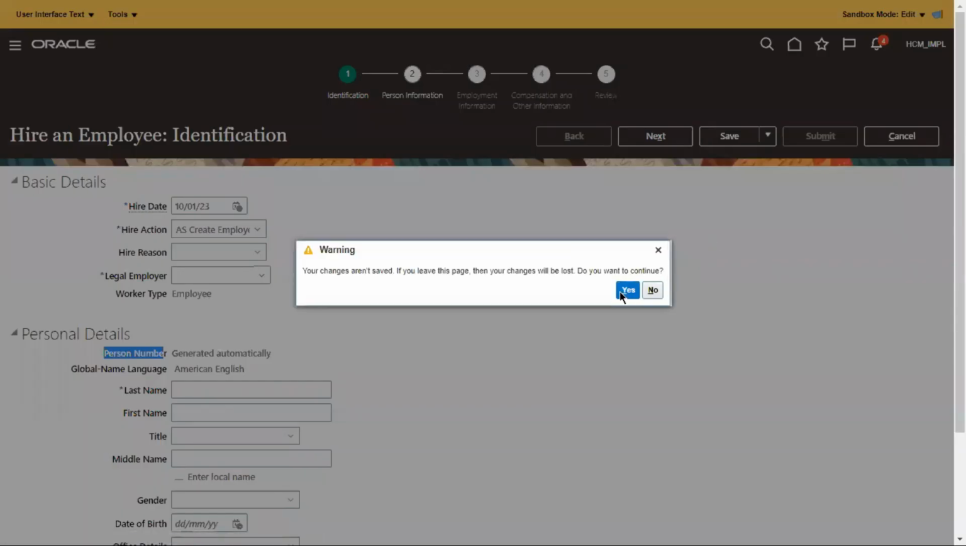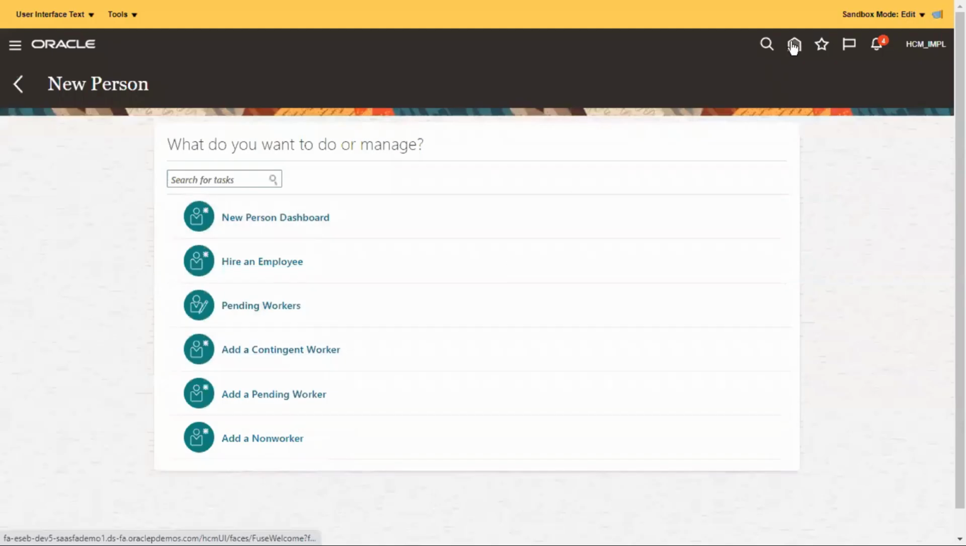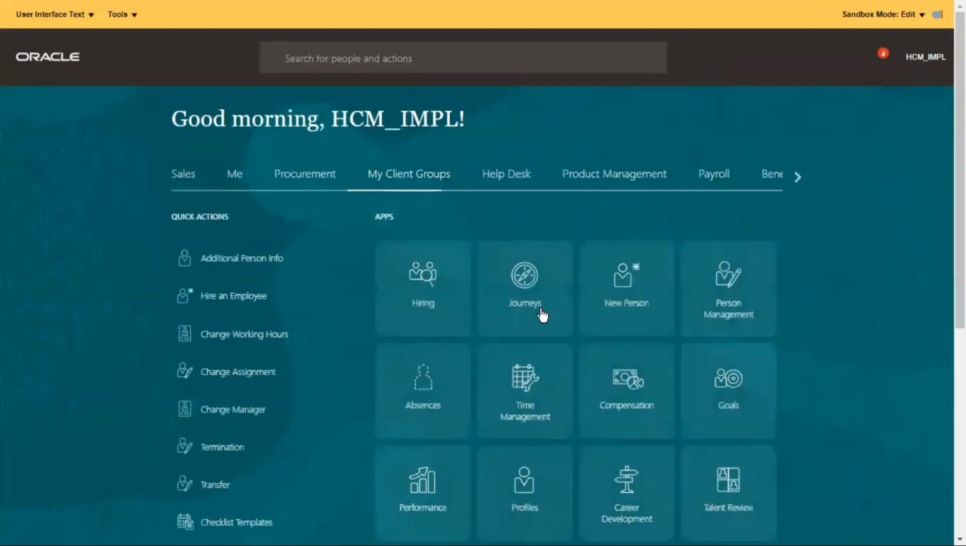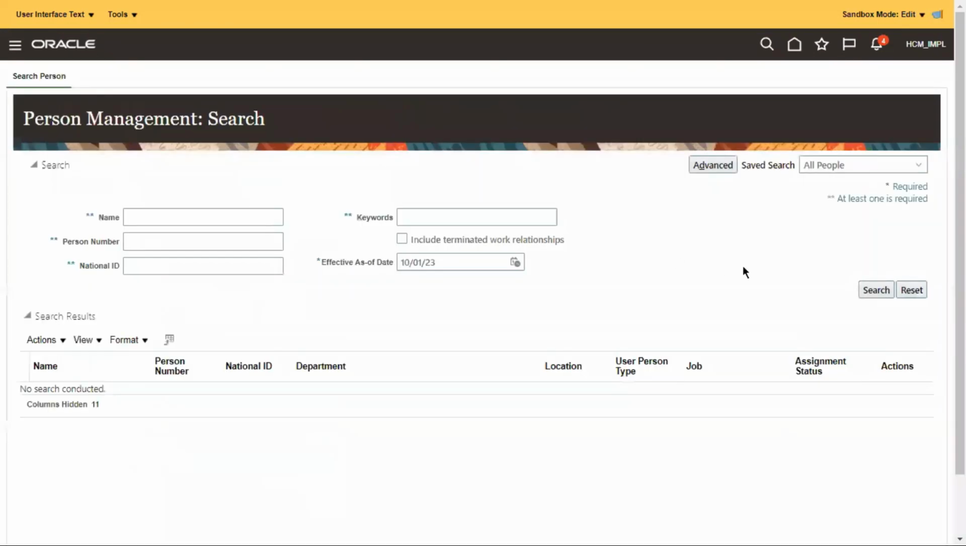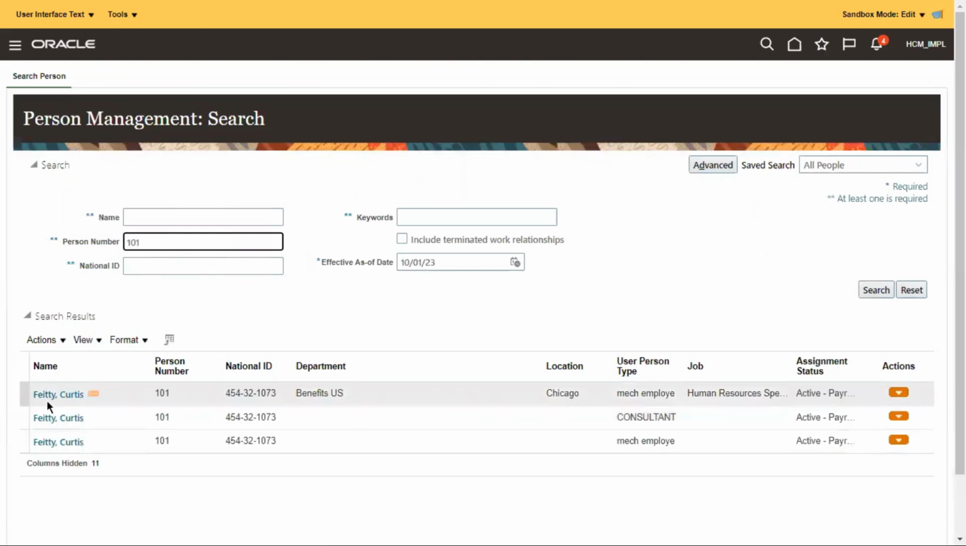If you have hired an employee already in the system, as an HR administrator, if you want to check the existing person record, you can go to My Client Group, Person Management. Let's say I am searching with a person, Curtis Fiati. If I go to the person details, here also I can see the person number. The person number is 101.